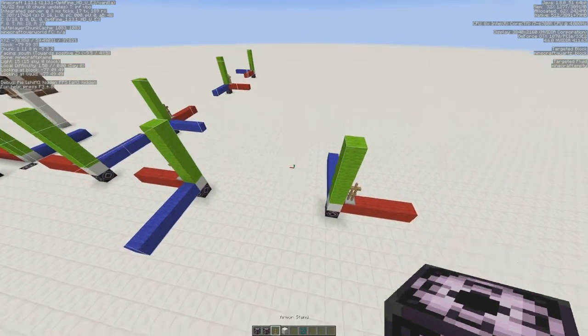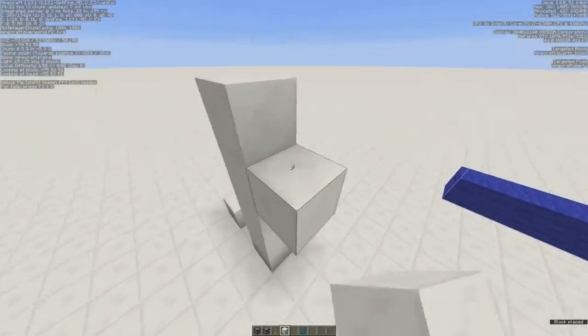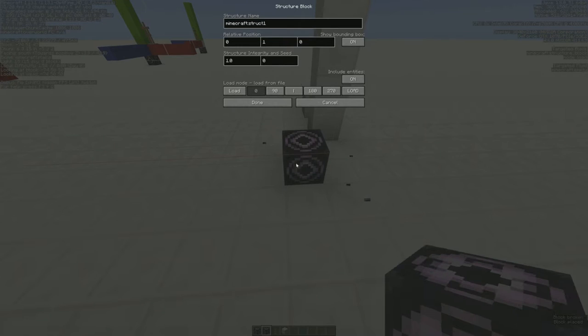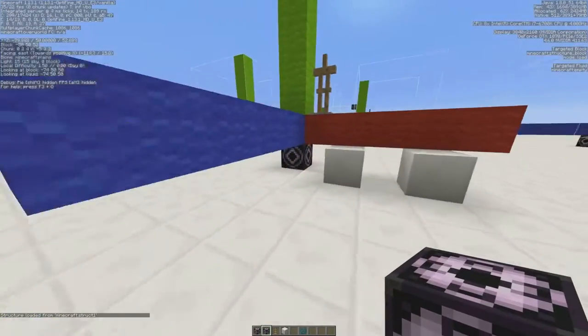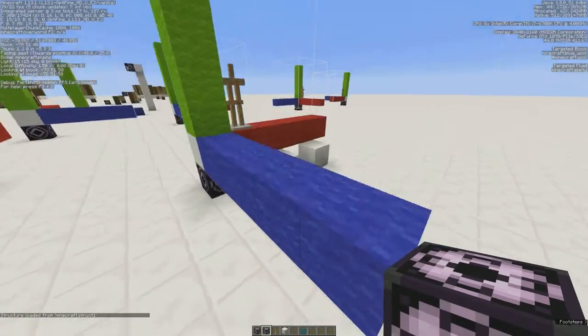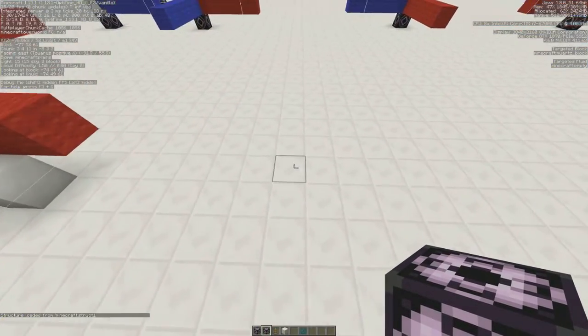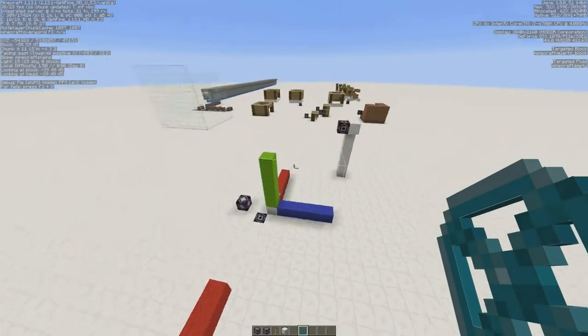Another thing to note is that if we have some blocks in the middle of our little structure as we load it, whoops. Let's go ahead and rotate it 90. So you notice when we load, it completely removes the blocks that were within the structure. All right, we had a pillar of blocks right there. So if we want to avoid that, we can use something called the structure void.